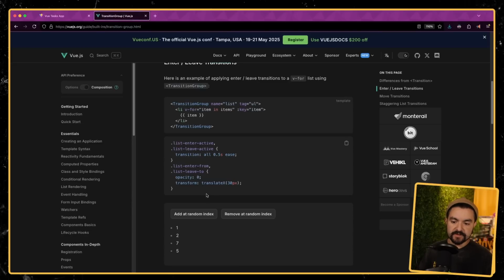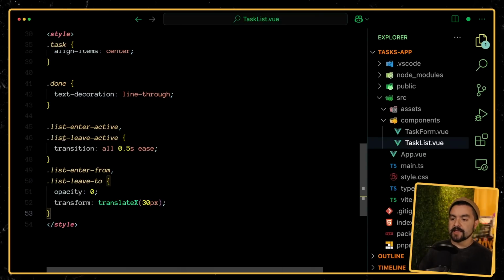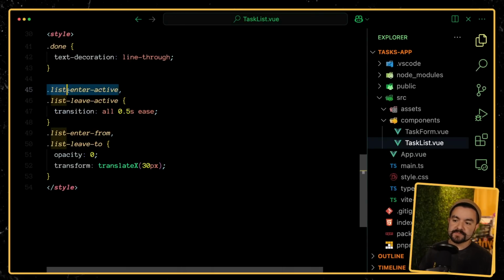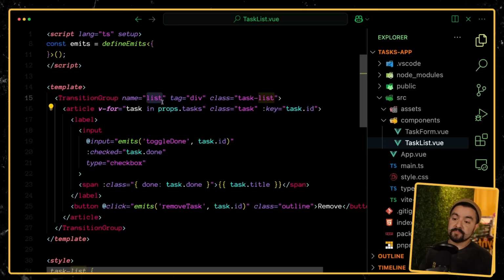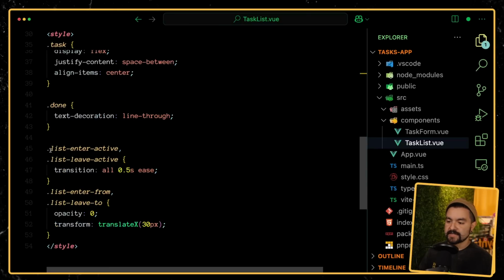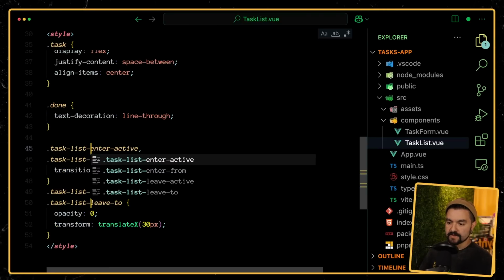From there, if you look at their example, we just add some CSS classes that define the animation that should happen for that specific transition with that name. So let's copy these classes. And then down here in our CSS, we'll throw them in. And the way this works is these class names start with the name of the transition group. So by default, the example we copied had a name of list. So these CSS classes line up with that. But if we wanted to give it a different name like task list, we would need to make sure that each one of these classes uses the name of the transition group like this.